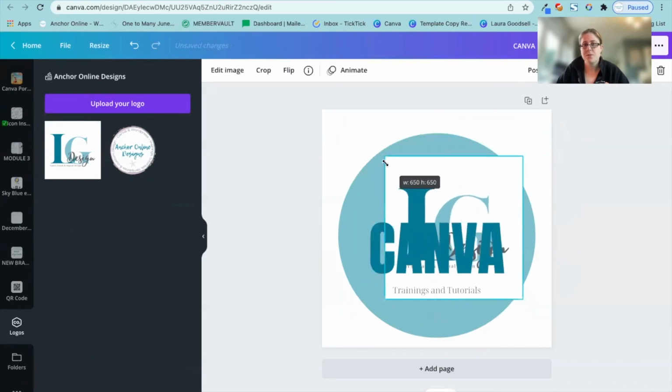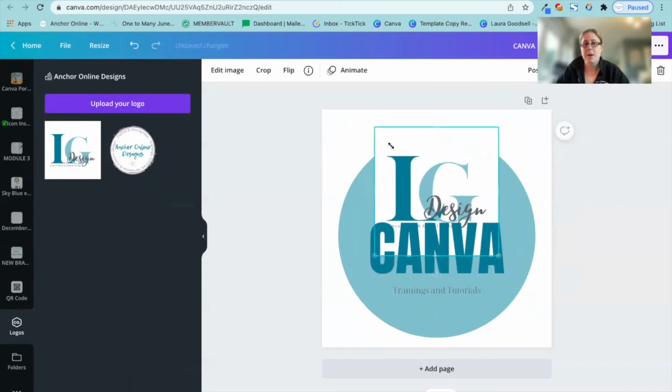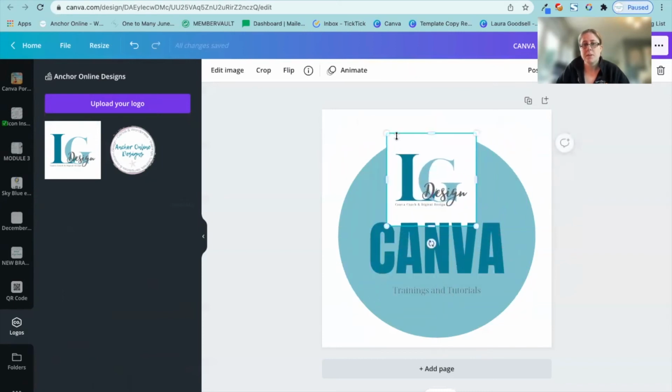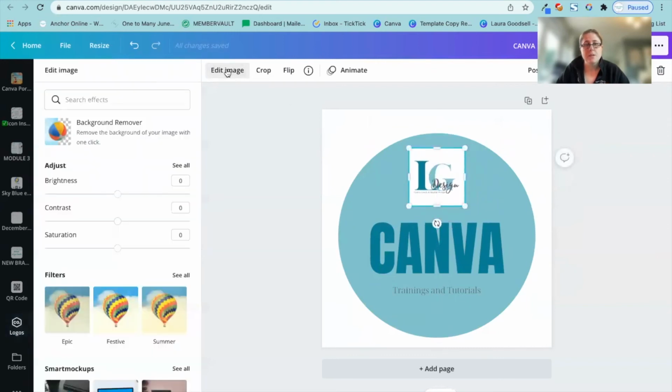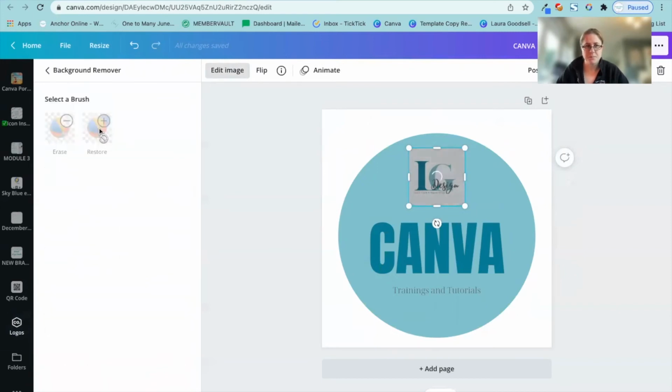This hasn't got a transparent background, so I'm just going to reduce the size, guess what we can do? Because it's an image, we can remove the background. So that's what I'm going to do, because it's Canva Pro and you can remove the background. This is more about the brand kit, but there are other features that you tend to use and mix in when you are creating designs.